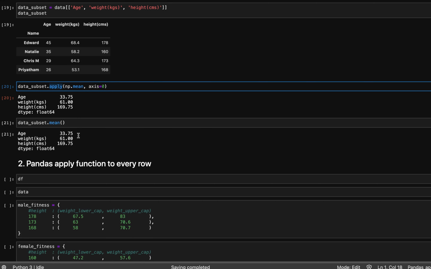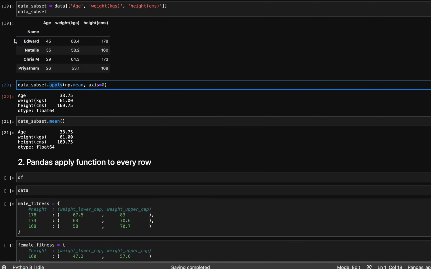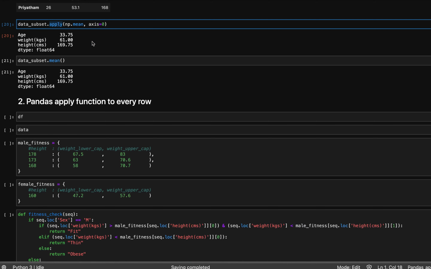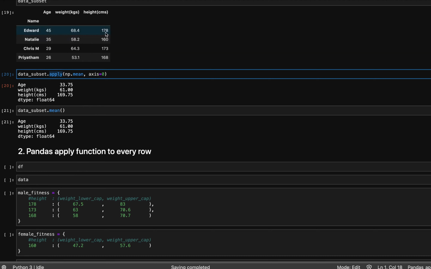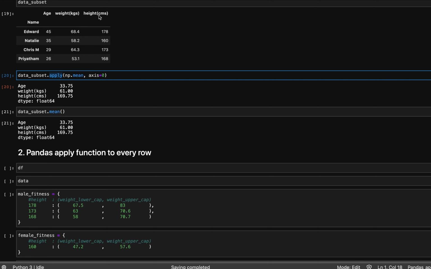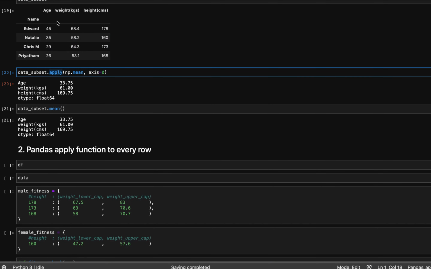So we would like to apply along the columns, which is on the row. To every row we would like to apply. So for that purpose, let us take a use case where we would like to know whether a person is fit, or thin, or whether the person is obese. These are the three categories we would like to know, which category a person falls into based upon their height, weight, and gender.